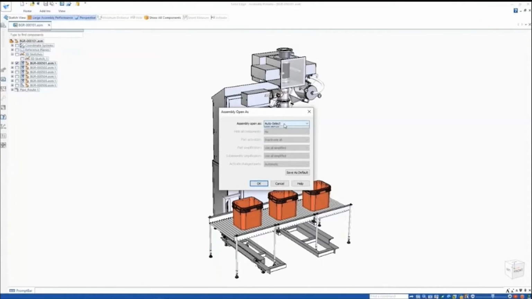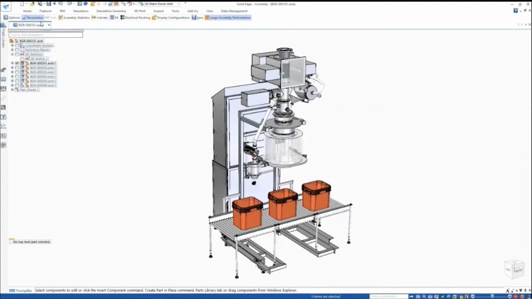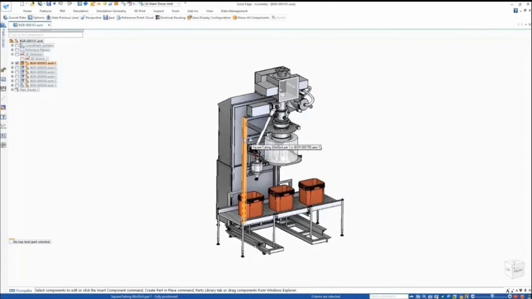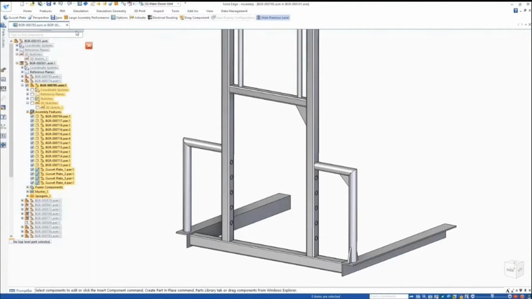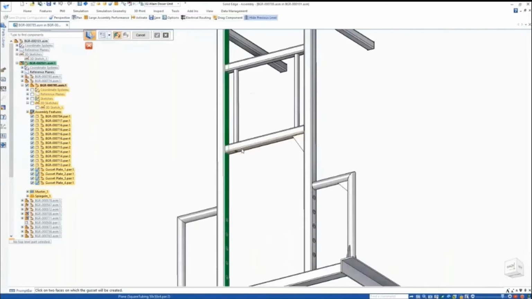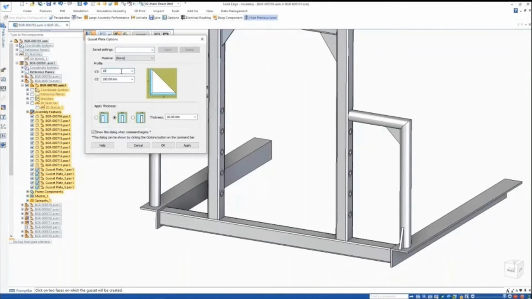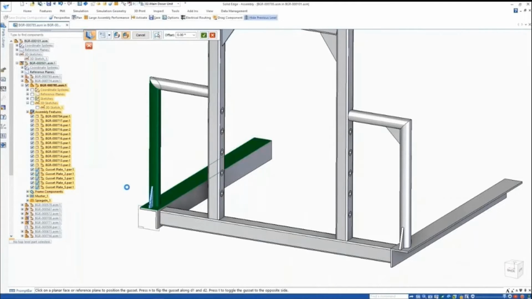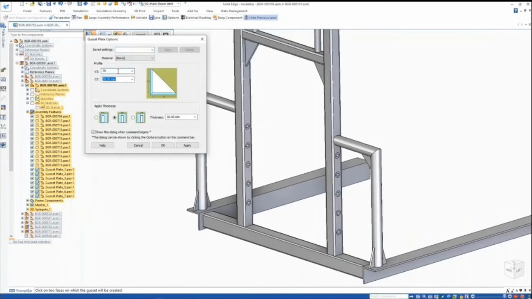Another new time saver is the ability to rapidly add strengthening gussets, typically used in structural frames. So let's open up a structural frame here. A gusset may be placed simply by selecting the adjacent faces of appropriate parts. They can also be aligned to cylindrical faces. Users have full control over the placement, position, also including the angle. The gussets are also included in the bill of materials for the assembly.